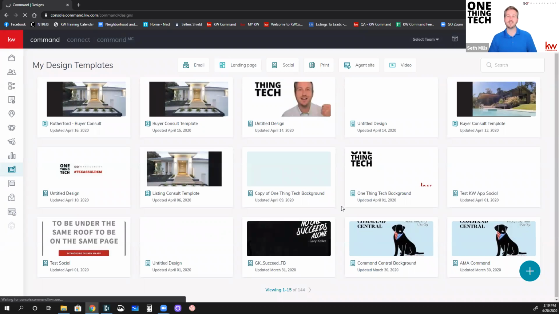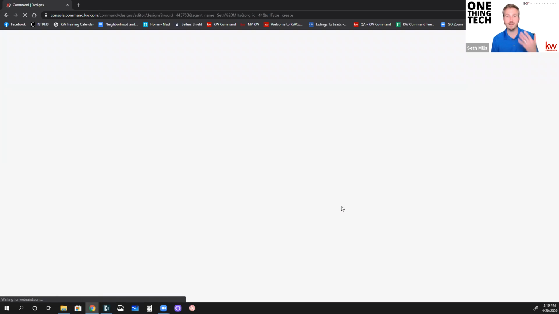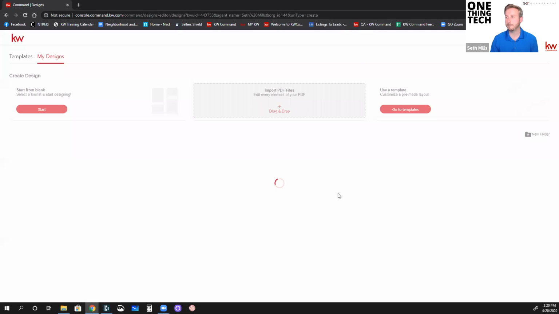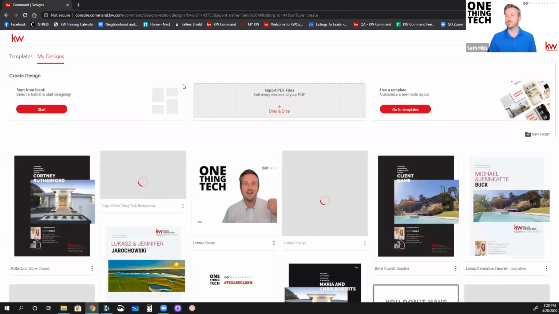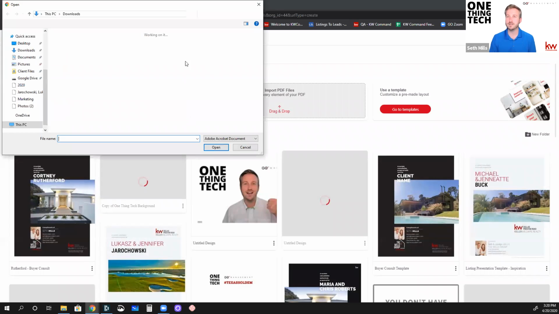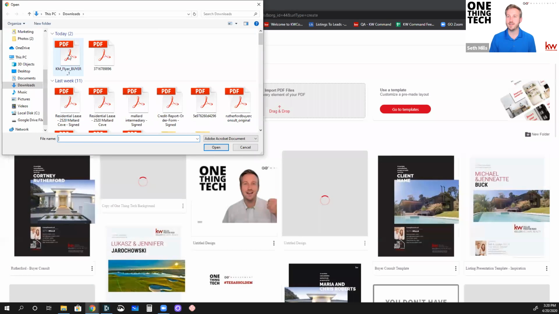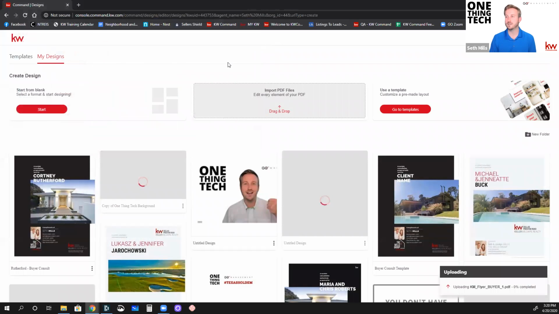Now, this is going to be the same interface as creating a brand new template from scratch. Instead, we're going to import a PDF, and it's going to make it editable within Design. So we can drop in our own branding, our own logos, change just about anything that we'd like. Over here on the right side, if you have your window open, you can just drag a file and drop it in there, or we can simply click on that box. I'm going to pull this open. I'm going to click on the KM Buyer Flyer.